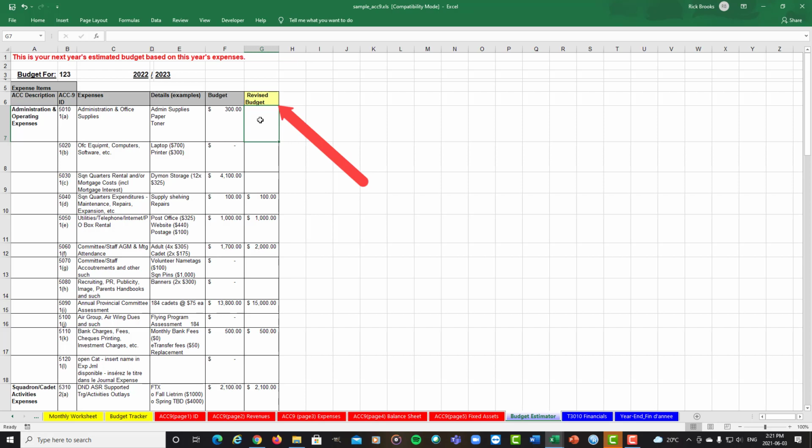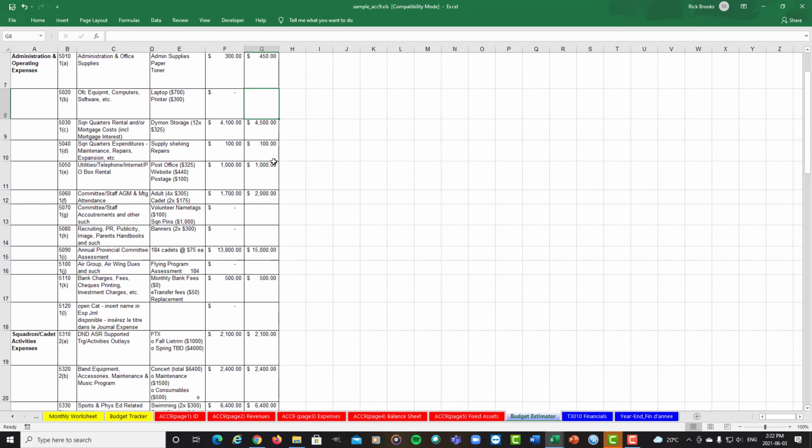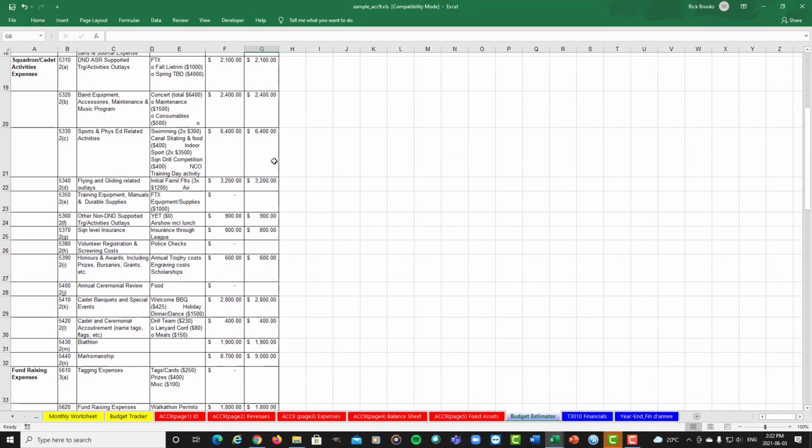So as I'll show you here, okay, the budget estimator says $300 for administration and office supplies. Well, we're going to change that to $450 for this year. And in this case, the squadron quarter rental has gone up, so we're going to change that budget to $4,500. Now, I've taken the time to already fill in all the rest of them in this example.